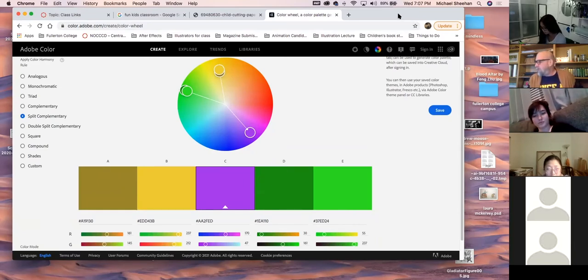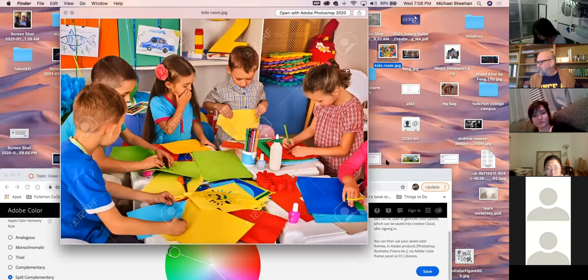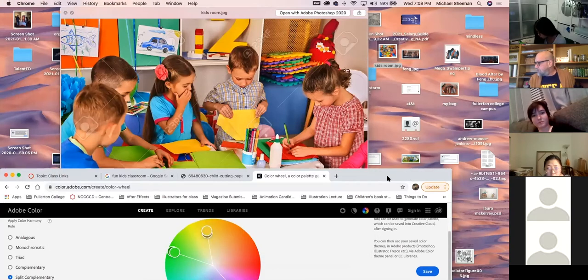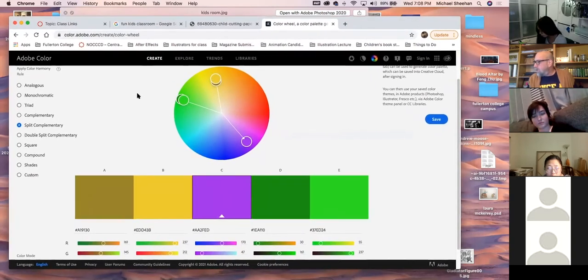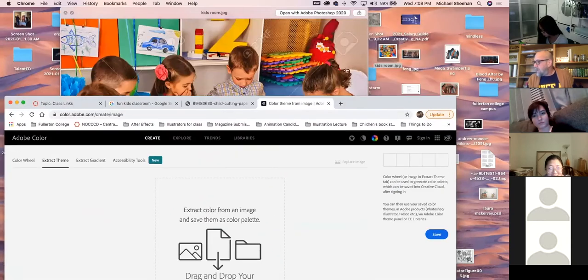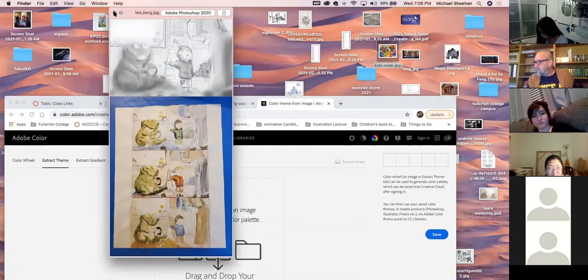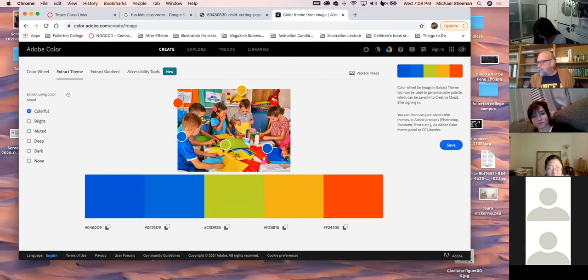Now, if I'm looking for reference in this stuff, like this kid's room, let's say that I really like this kid's room. It's fun, it's bright, and so on. Although I wouldn't go so primary-ish. I can go, and I don't know why they language this way, but it says right here, extract theme. I can click that, and I can grab this image, put it here, and it generates a palette off of that image.